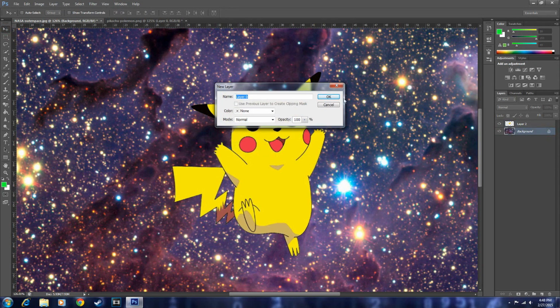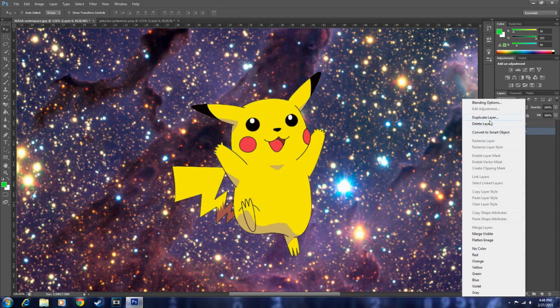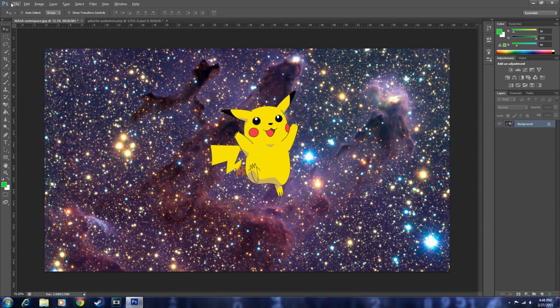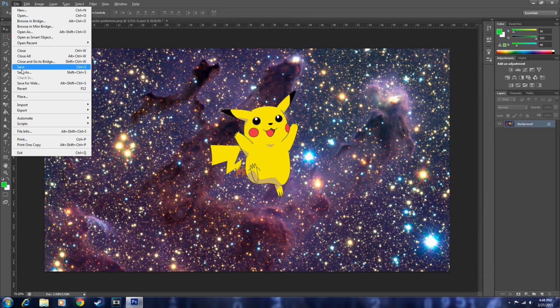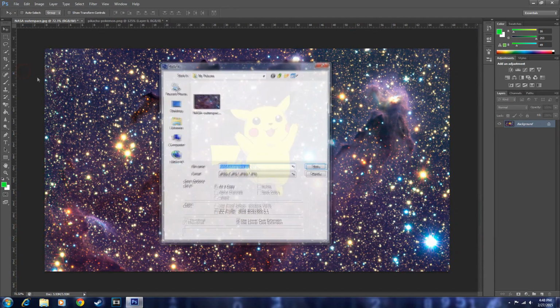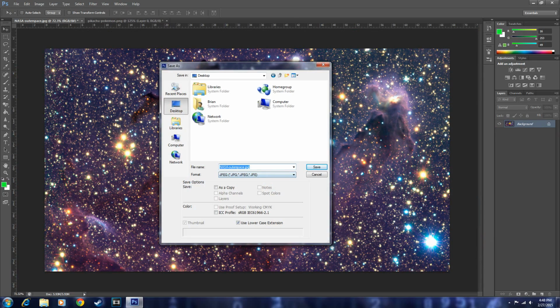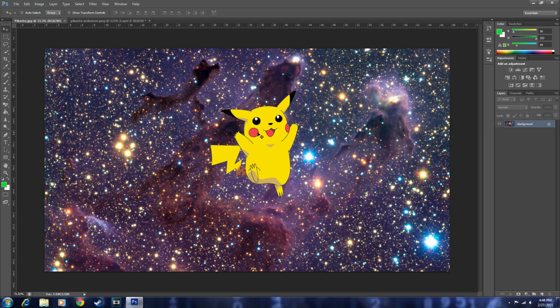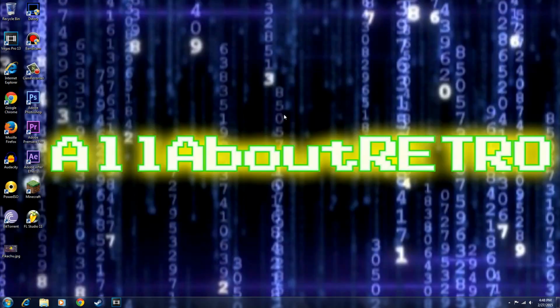Right. So when you're all done, you just right click the bottom picture and then choose Flatten Image. Okay. Then Save As, desktop, wherever you want. Name it Pikachu. Okay, just save. And yeah, we're done. Okay. So just exit out. I put no.